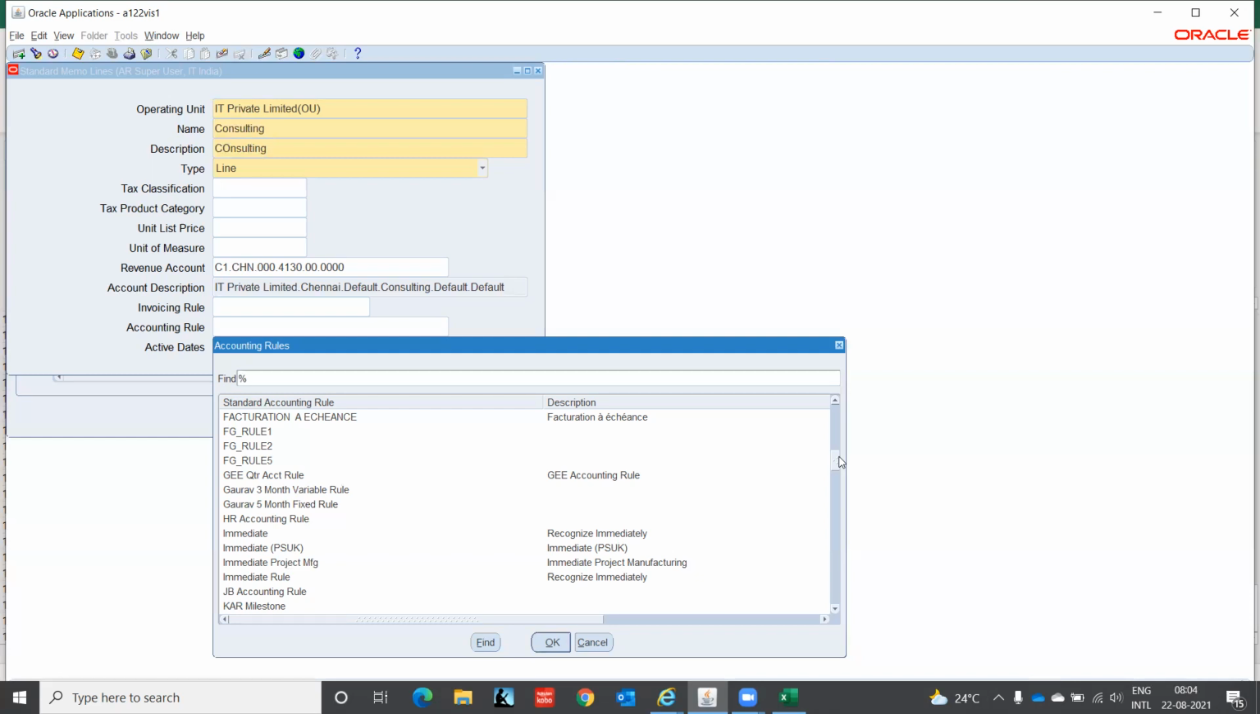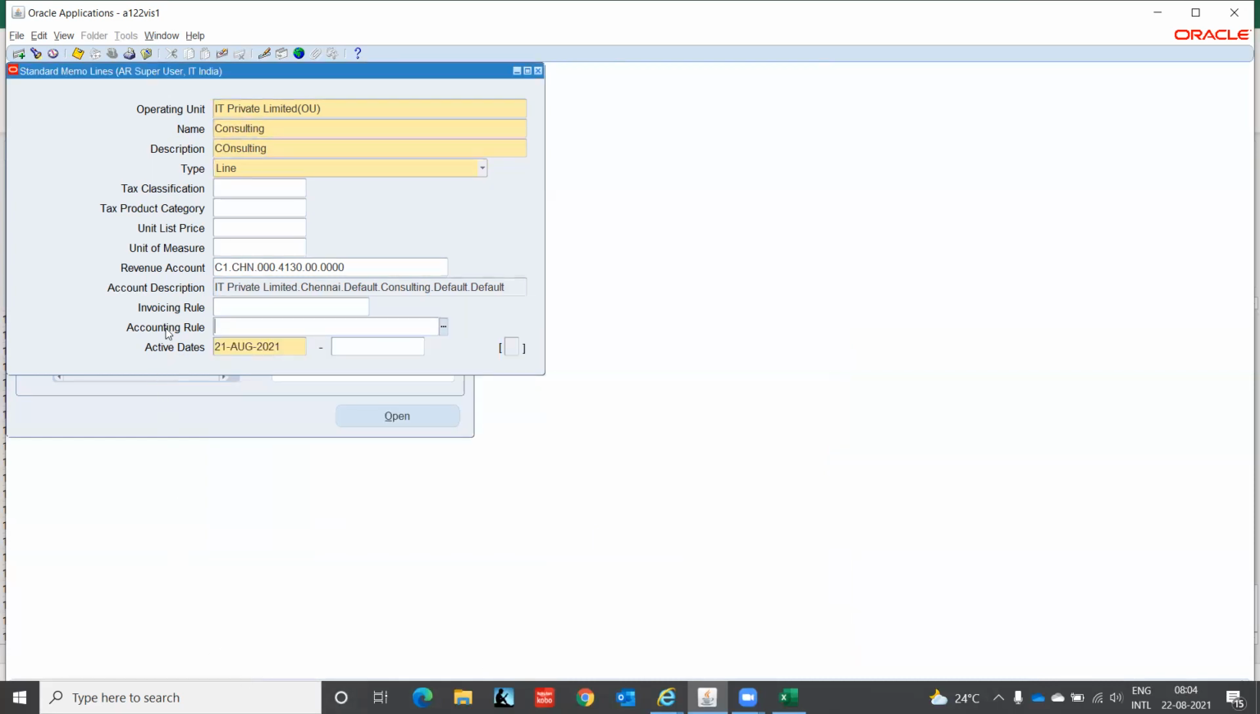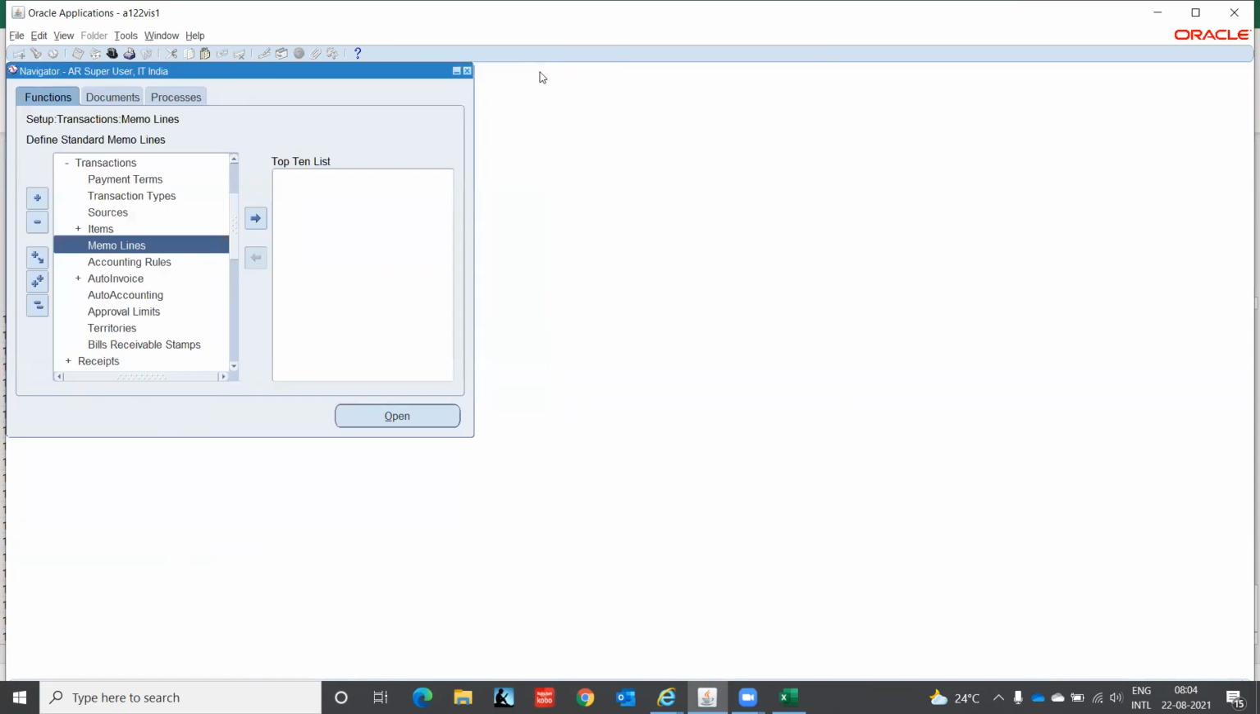Right now we do not have any such case, so we are not going into that. So cancel the accounting rule, and activate it. Save it. So we have defined the memo lines also. Approval limits, when you are doing the adjustment activity, we will cover that differently.